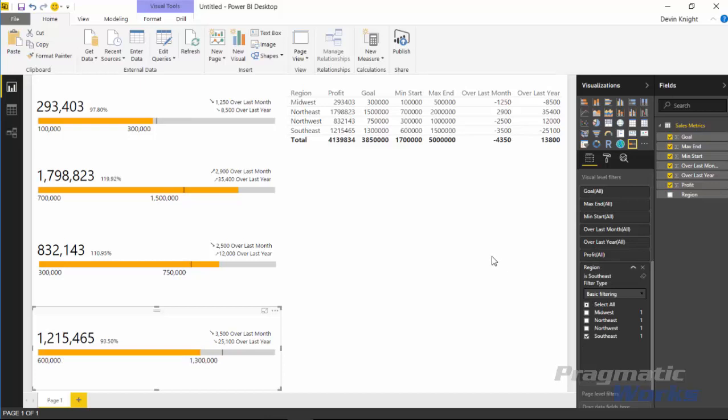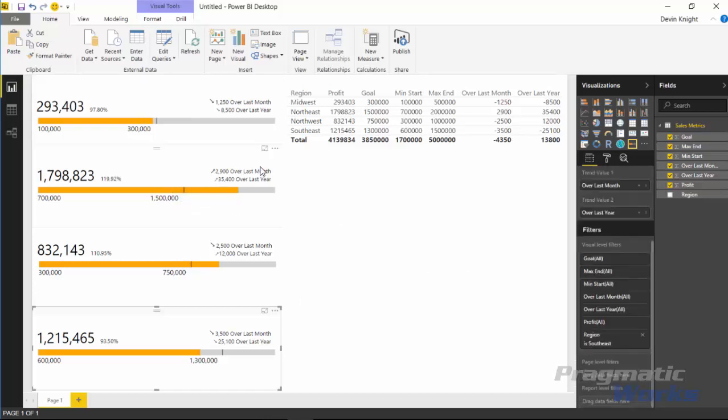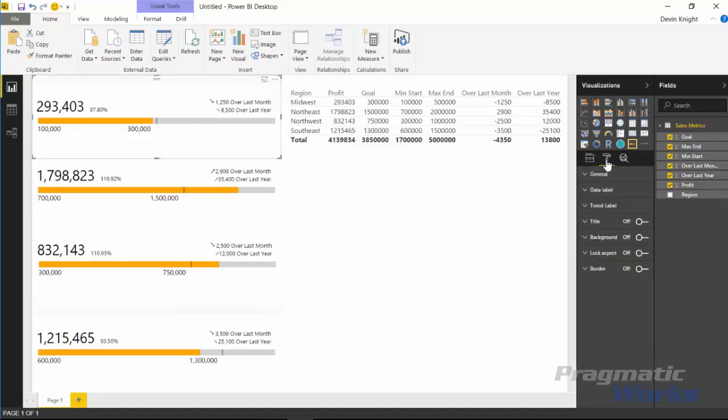will be nice here. Some visuals do have the ability to do multiples. This isn't one of them. But now I have a gauge for each one of my regions, and if I wanted to, I can custom format each one of these for the particular region. So this is my Midwest one. That's the filter I selected for the first one. I could select Midwest, then go over to the format paintbrush, and I can do things like make each one of these a different color.